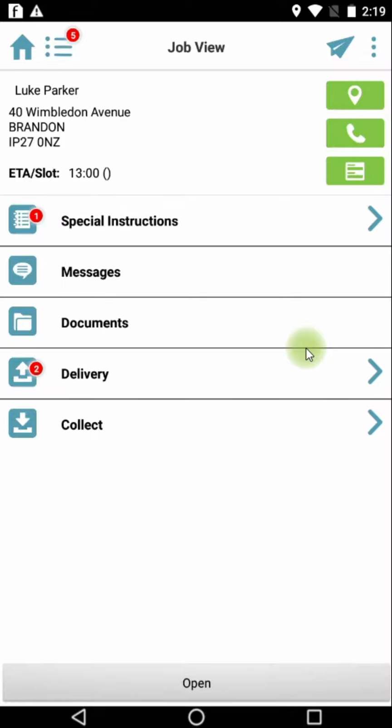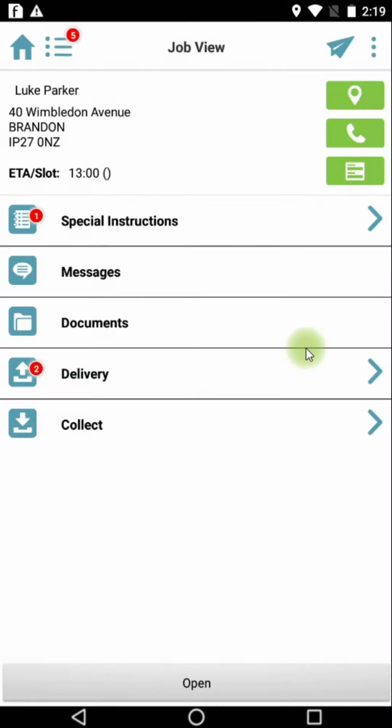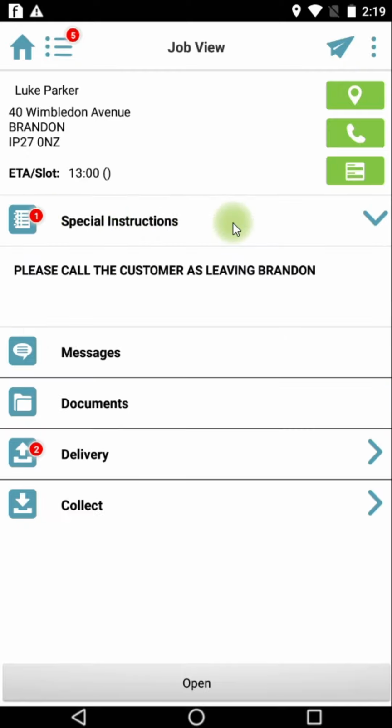Again, this is useful to know before you set off for the delivery. You can check this by tapping the arrow on the drop down menu. As we have a notification next to the special instruction tab, we know that there's a special request that's been made by the customer. In this example, the customer has asked us to ring them before we leave Brandon.